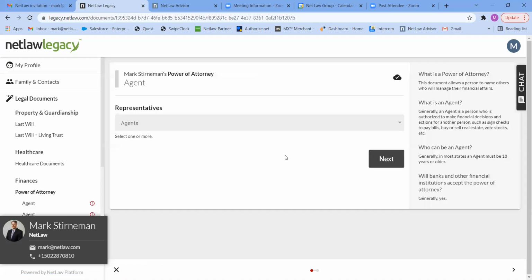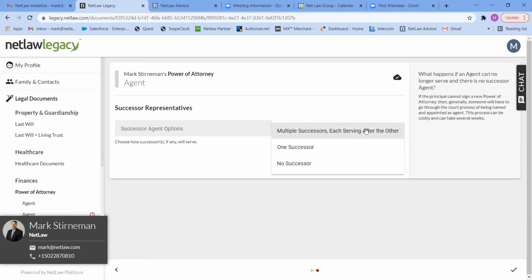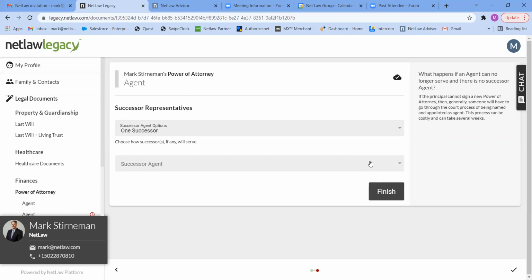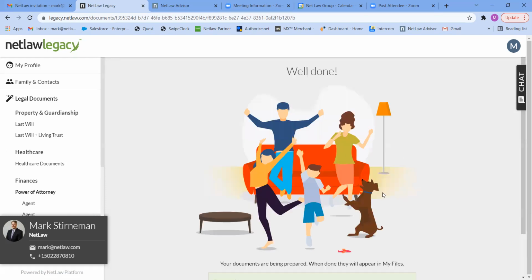Start. Power of attorney, of course, we all know what that is. It's where we choose someone to make our financial decisions for us when we can't make them for ourselves. Again, we click the drop-down box, and we just keep selecting. And of course, there's the alternate. One successor for me, Kathy, finished.